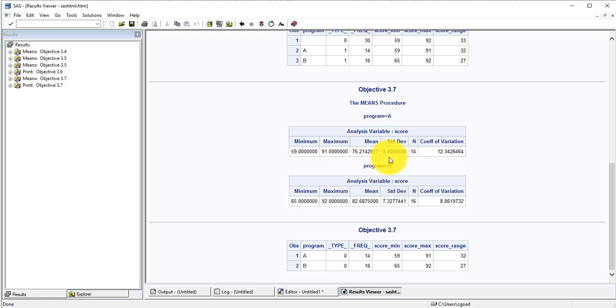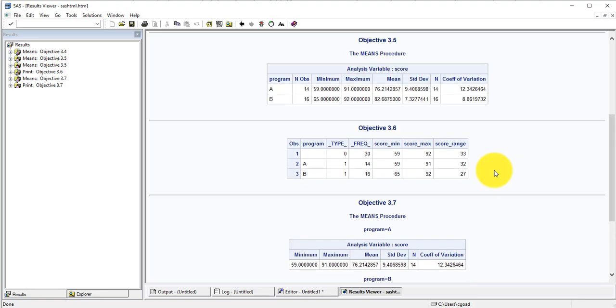So when you use a by statement, notice you get a table for the first level of program, which is program A, and a table for program B, separate from each other. This is all from the means procedure, whereas what we saw before, if I scroll up, using a class statement, it was all in one table such as this. So it depends on what appearance of the output you prefer.